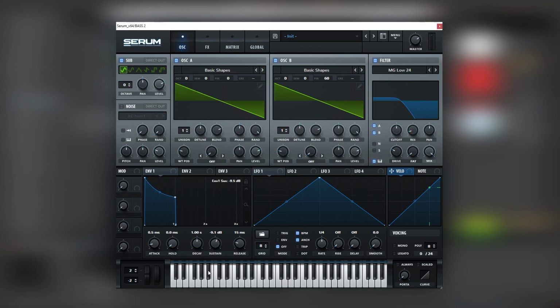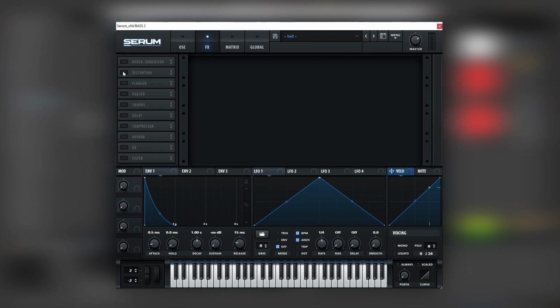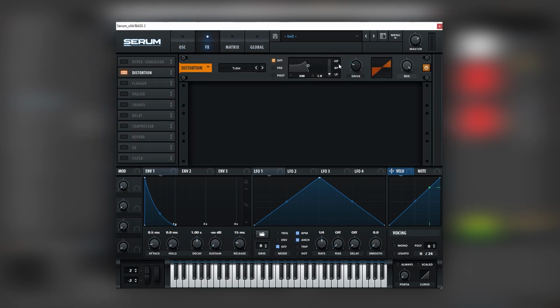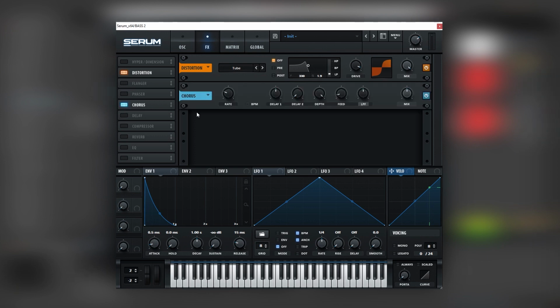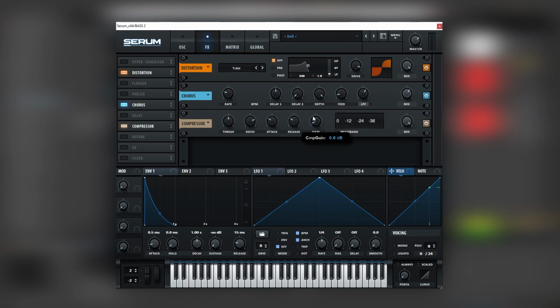Now let's bring the sustain all the way down like this, so the sound fades with time. And now let's go into the effects. And here in the effects section, we're going to turn on the distortion, boost the drive a lot, then turn on a chorus, boost the mix, move the filter a little bit higher, like that, then turn on the compressor just to add gain.